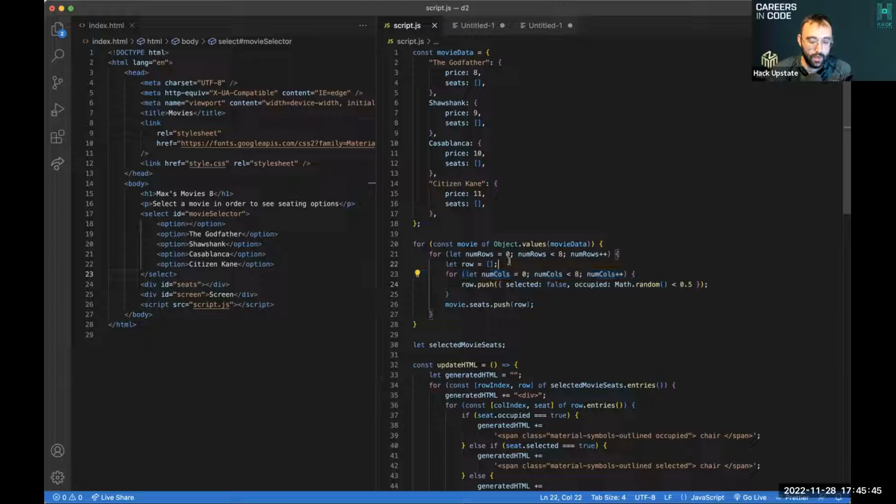Now, what we do there is we go through and we make an empty array for the row of seats. Then we push in the data about each seat, whether or not that seat was selected or whether or not that seat is occupied. And we used a random here to say occupy roughly half the seats. Then we take that and we push that into our array. Once we go through all 8 seats going across the column, we realize we're done processing this row. So we use another push to push it into the movie seats.